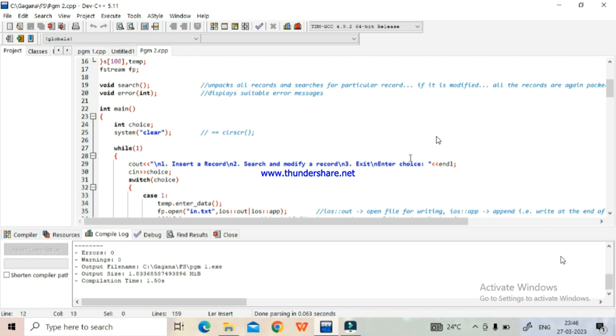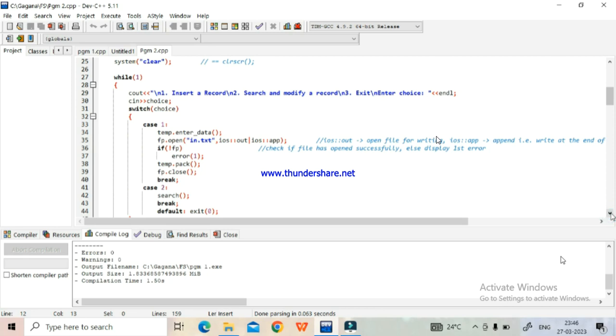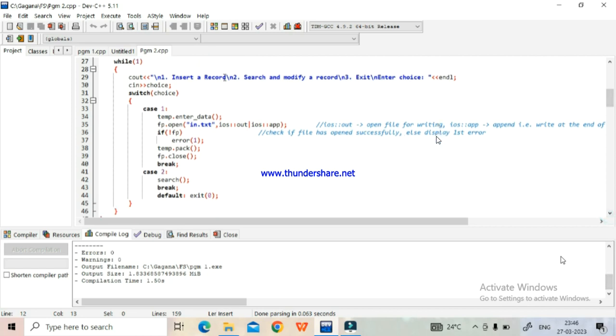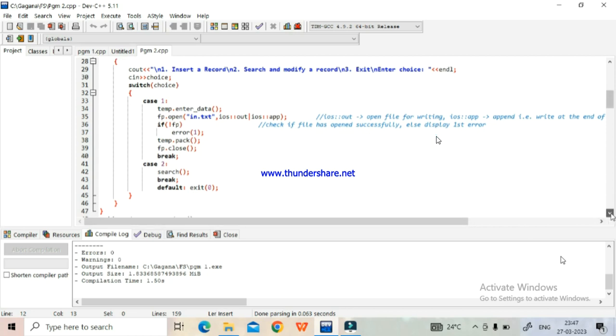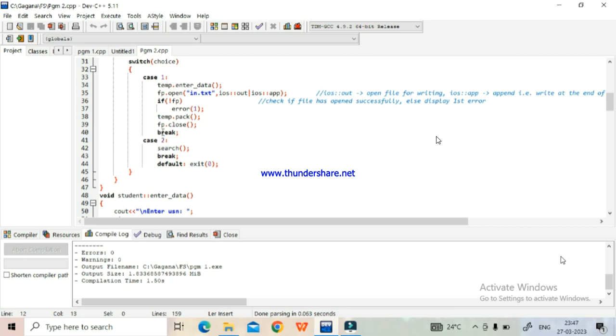In main, int choice. If choice 1 is entered, that will insert a record. If choice 2, search and modify a record. Choice 3, exit. Then enter your choice. We are using switch cases. In the switch case, if 1, inserting a record using output mode. Here we are going to insert the details of a student.